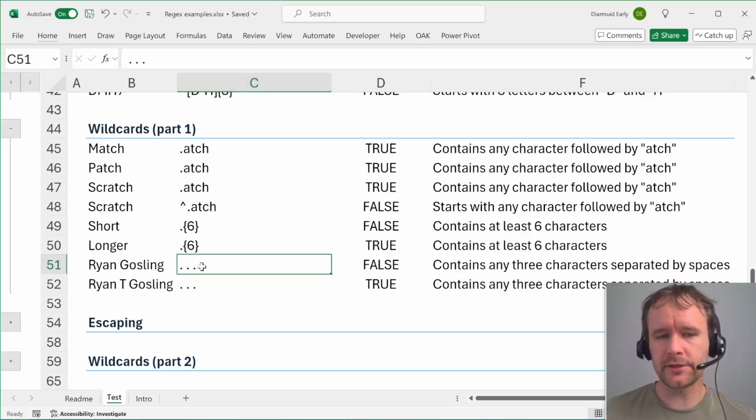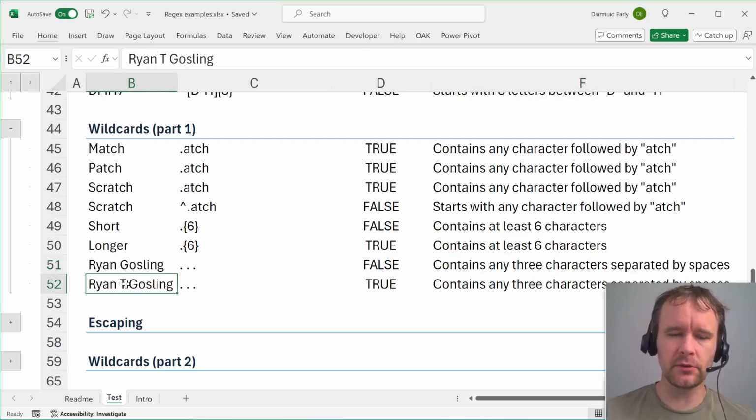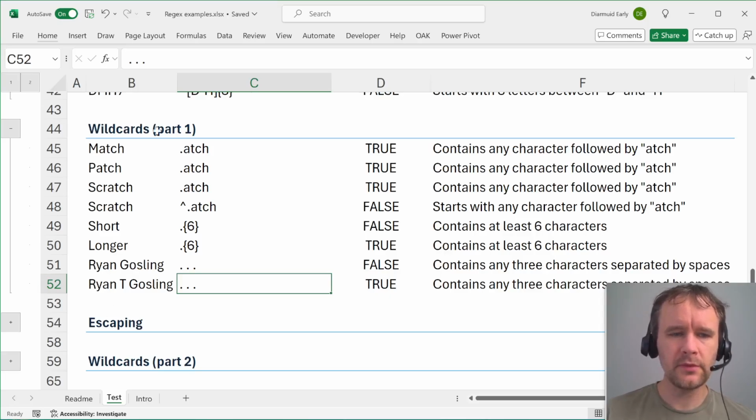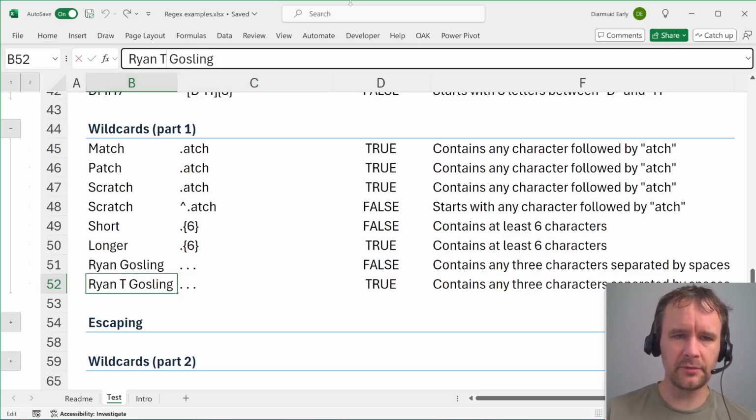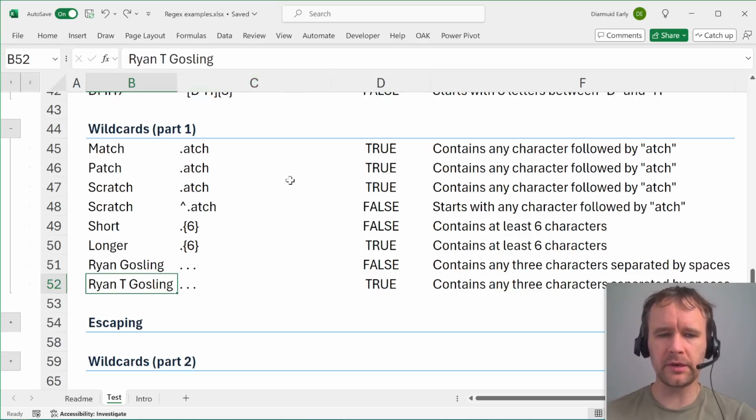Anyway, so this pattern will match any 3 characters separated by spaces. So if you have a middle initial, it will pick that up. Although if you have something like this, then it won't match that, and you'll have to have a more complex pattern, and we'll talk about optional characters a little bit later on.